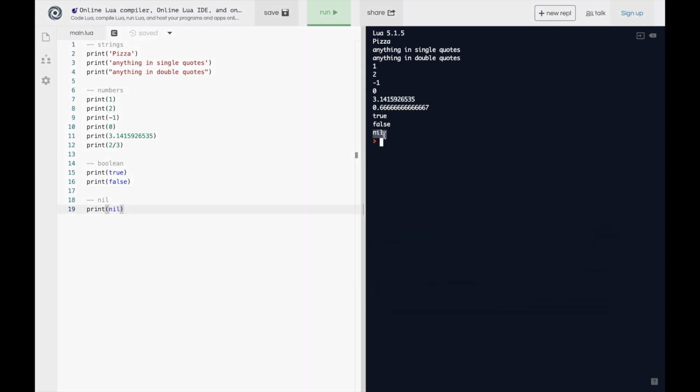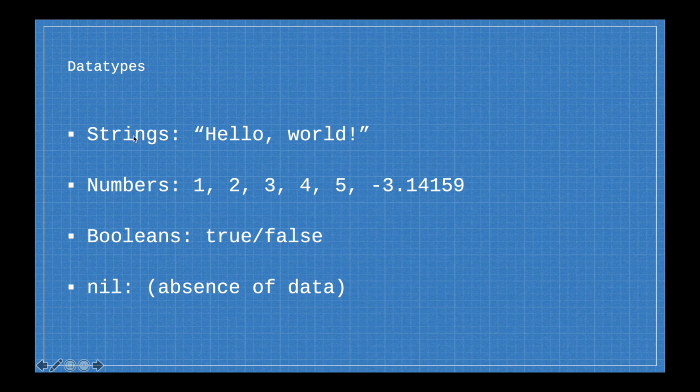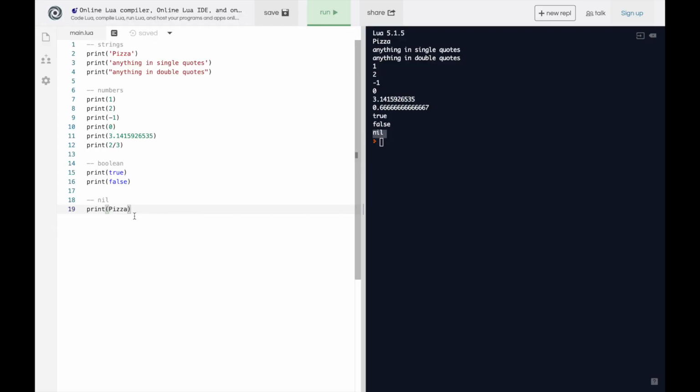And so just a quick review on data types. We have strings, which are anything in text like that. We have numbers, 1, 2, 3, 4, 5, negative or decimals. We have Booleans, which are true or false, and we have nil, which is the absence of any data. So why is it that when we have pizza in here and we want to print it out, it's thinking that we have nothing there?